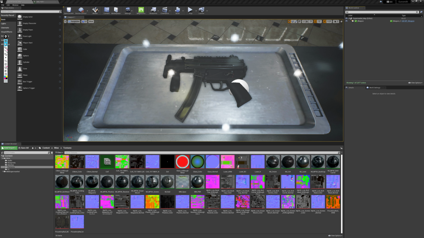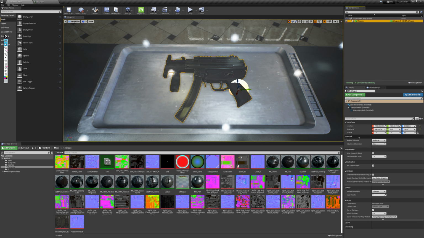All right, welcome everyone to part 2 in creating a weapon customization system inside of UE4. In the last video, we prepared a blueprint. This is it here in the middle of the world.